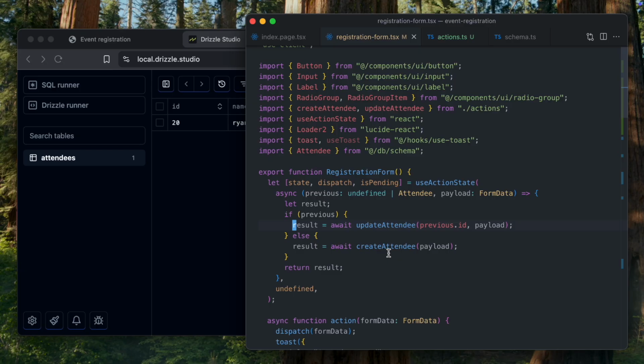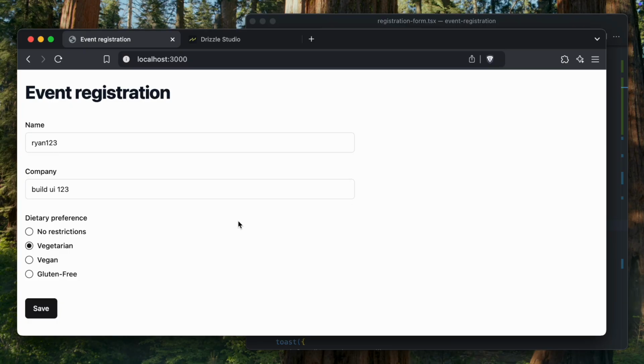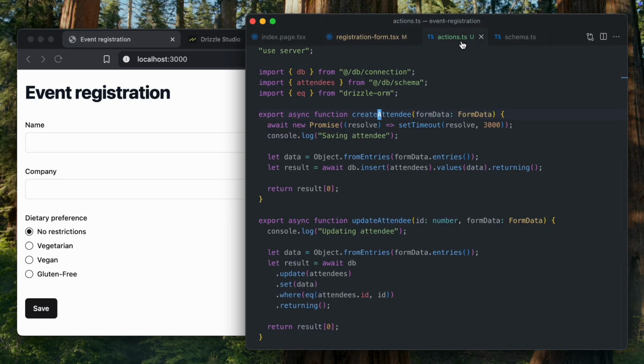Okay, we have one more problem with our form, and that is you can see that I've got my attendee information over here, but if I click reload, the form resets and it goes back to an empty state. So right now I want to make it so that if I've already saved an attendee, my form is just going to automatically load the attendee that I've created. So we are going to do that inside of our create attendee function.